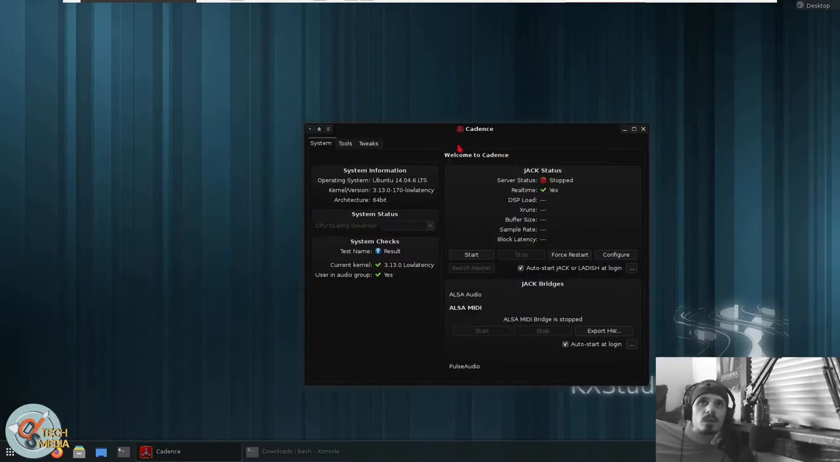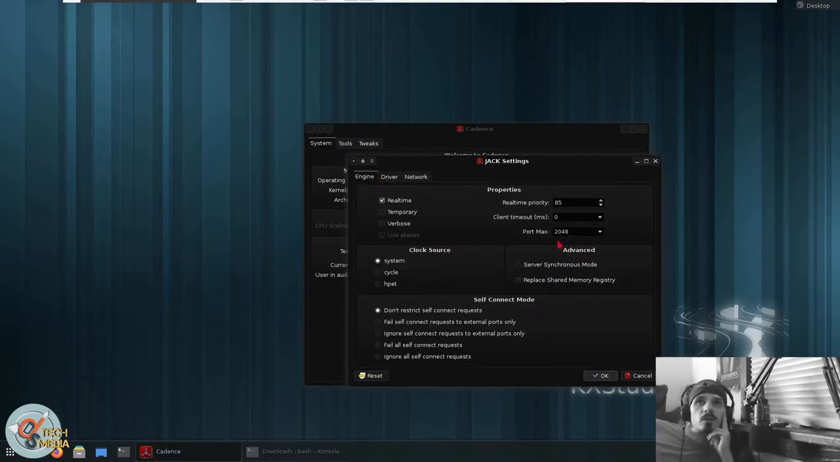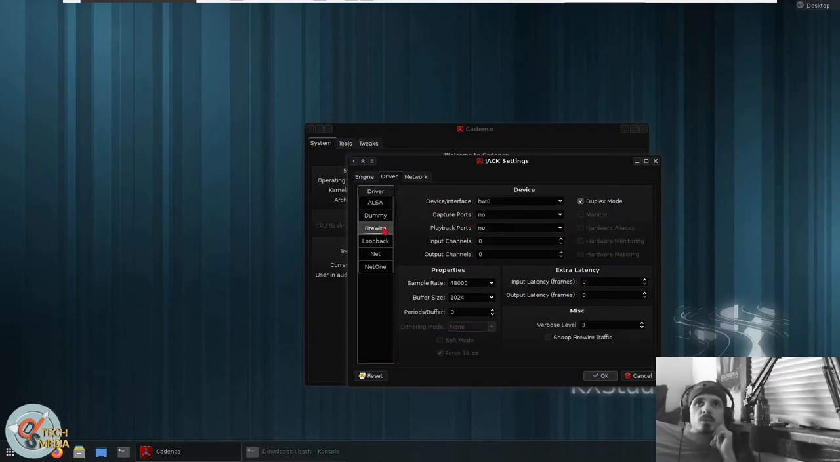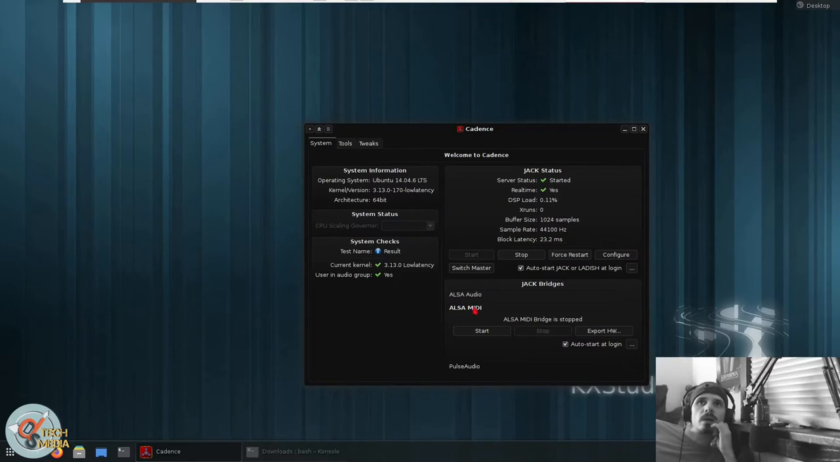And this is Cadence, which is the central controller for Jack, ALSA, and Pulse Audio. It allows you to easily get them to work together. It's sort of an alternative to QjackCtl, and you have a whole bunch of settings here. A lot of these are the same settings that you'll find in QjackCtl. It has built-in support for FireWire. And I'm going to start the ALSA MIDI bridge, as I have my Akai MPK MIDI controller routed into VMware to work with this VM.